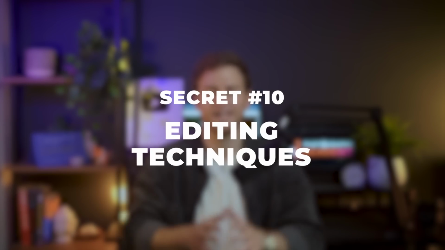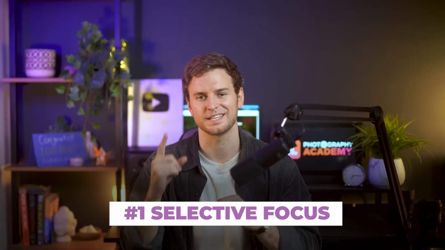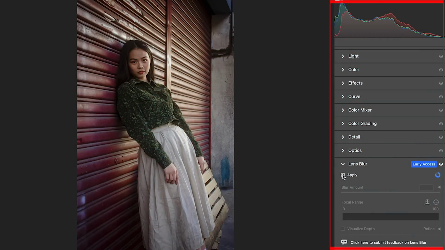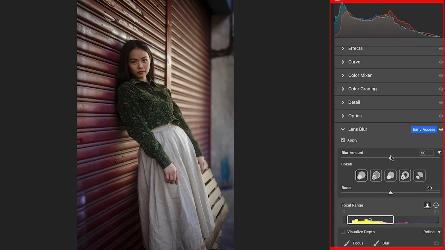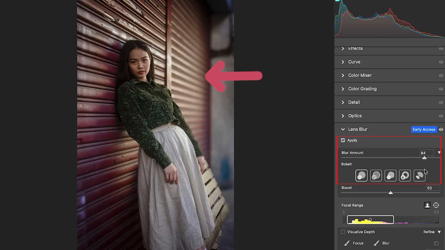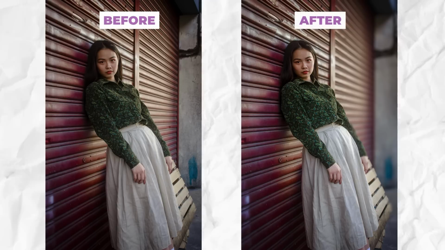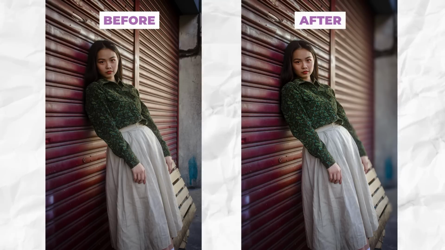Secret number 10, editing techniques. In post-processing, photographers can enhance the illusion of depth through various editing techniques. Here are some of the methods that you can use. Number 1, selective focus. In Lightroom, you can now mimic the effect of shallow depth of field achieved using a low aperture lens. By blurring the background slightly, you can draw attention to the sharply focused subject, helping to draw emphasis to them while boosting the sense of depth.